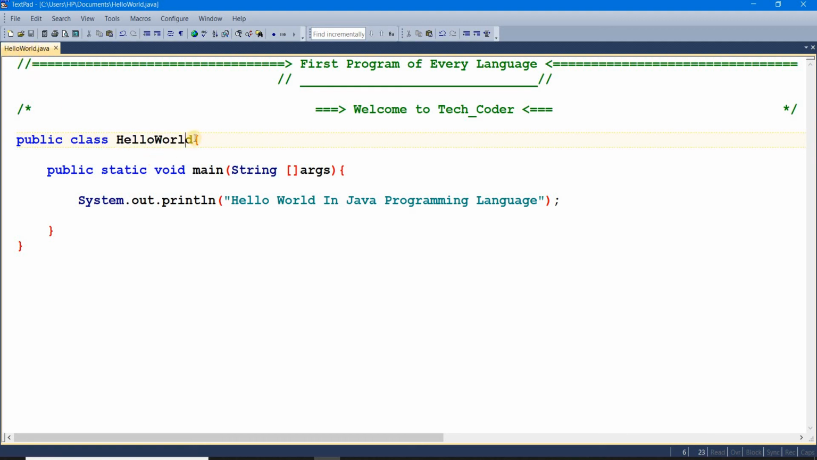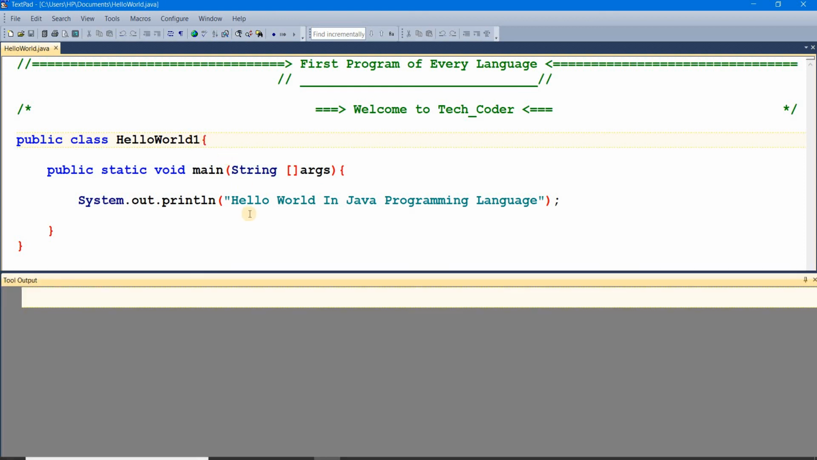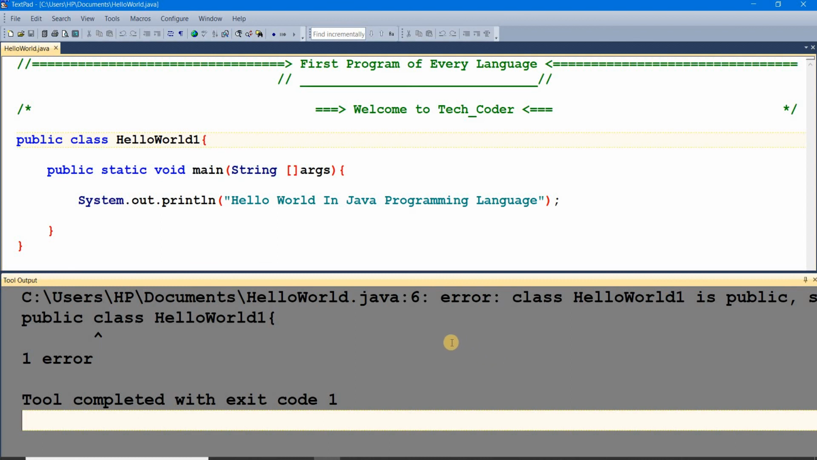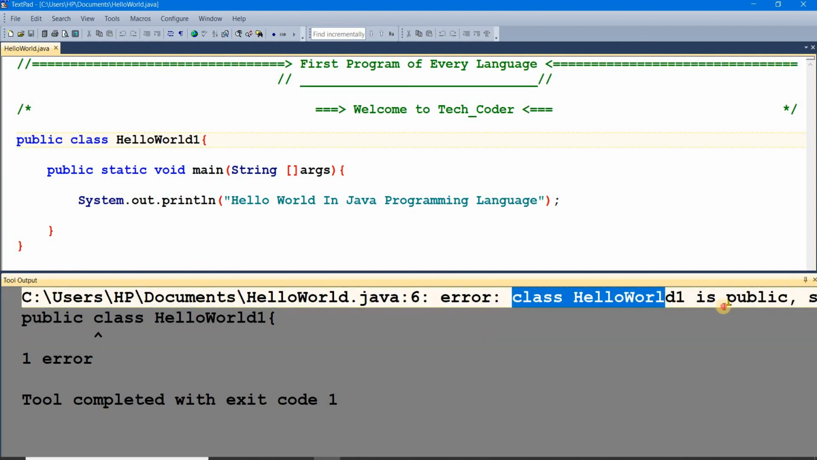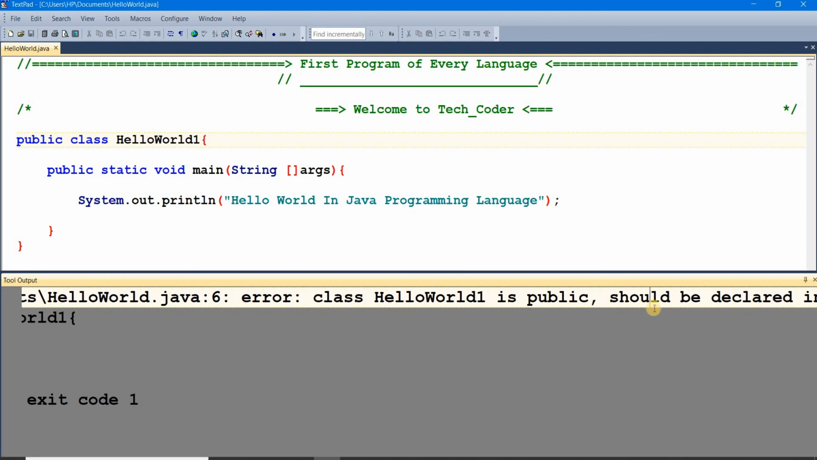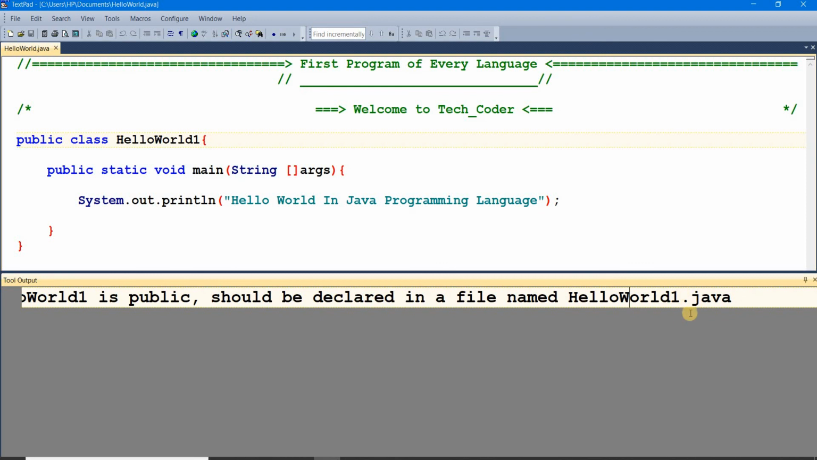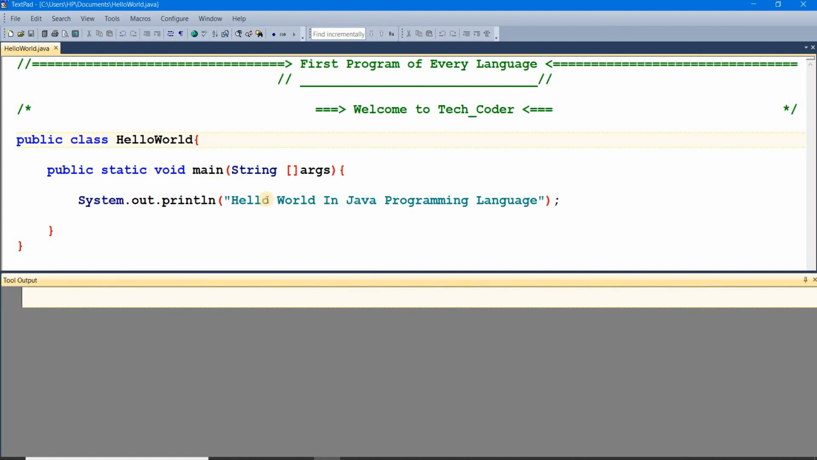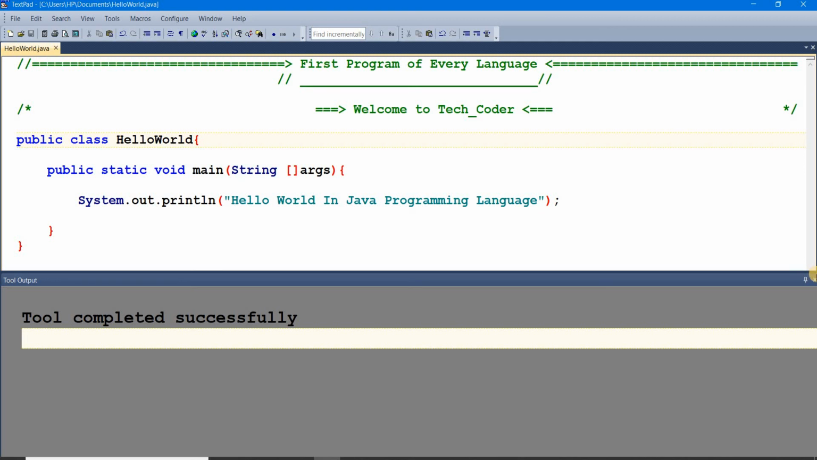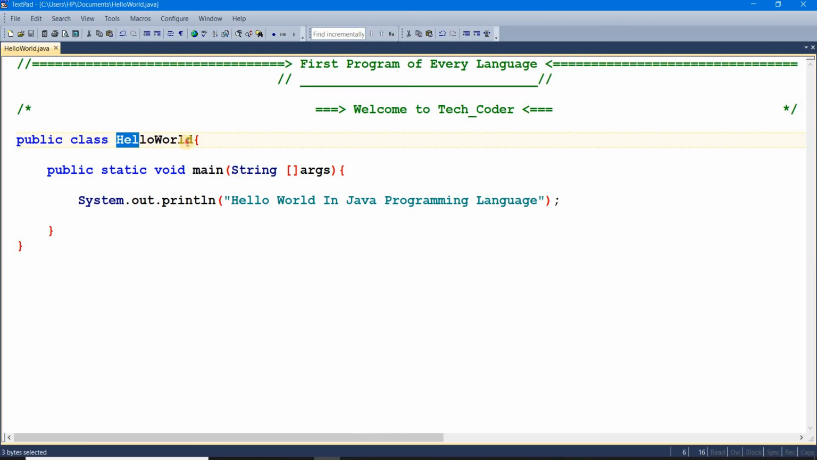If I change it to HelloWorld1, it will give me an error at compile time, saying that the class HelloWorld is public and should be declared in a file named HelloWorld.java. So we have to save our file as HelloWorld.java. When I remove this change and compile, it will be successful. So our file name and our class name should be the same, and we have to save this file with the .java extension.